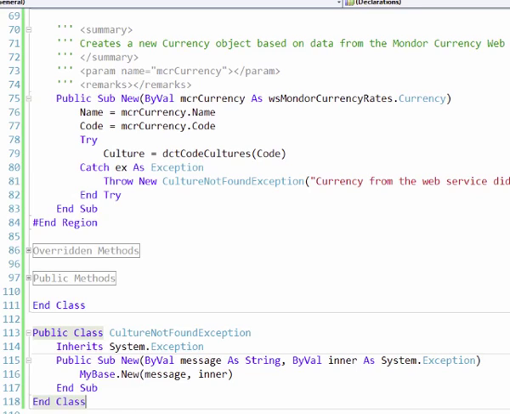built-in System.Exception class. And it's got one method, the New method, which creates a new instance of the exception, which takes two parameters, a message and an inner exception, and it passes them on to the parent class's New method, which takes the same parameters. So, a very simple class here, but we get to write our own message for it.